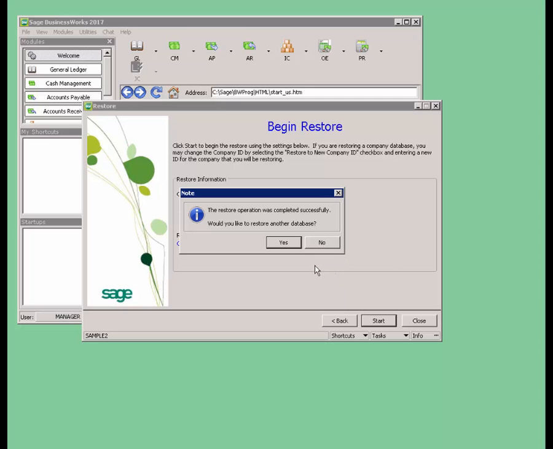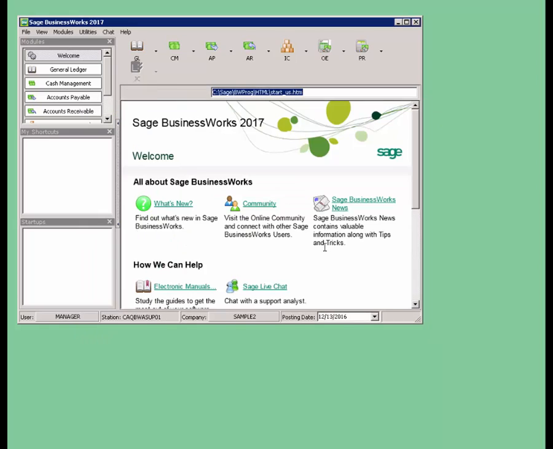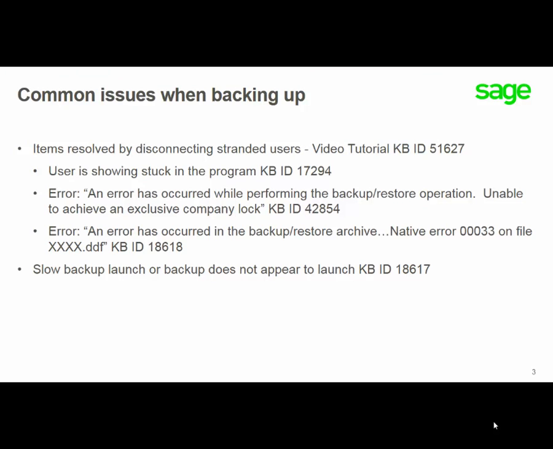Again, you will get asked if you want to restore another database. In this case, we're going to go ahead and say no to that, as we have now finished doing our backup and restore. Now that we know how to backup and restore, let's go over a few of the common issues you might run into when backing up.